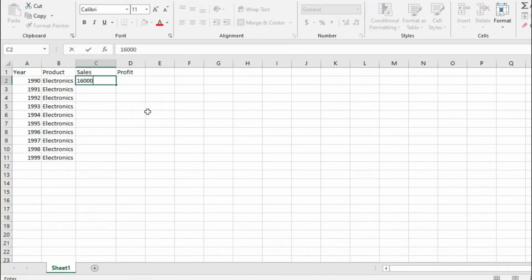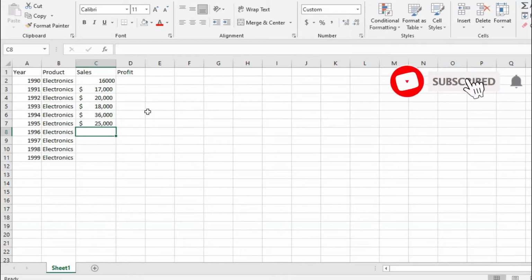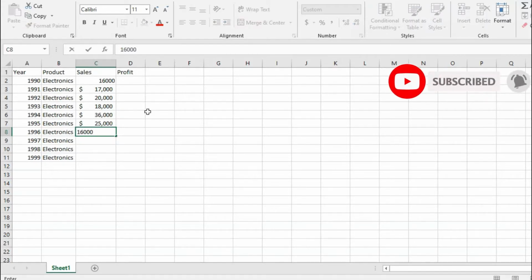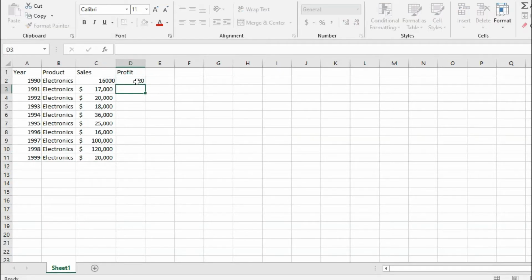So I'll have the random sales entered here. Don't worry about the values because these are the random values, but we also will create the spike so that our chart will look good and it will be easy for us to understand. Okay, we'll have the profit.